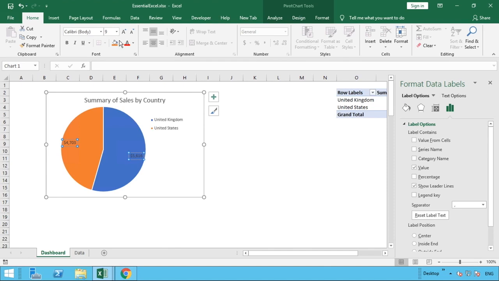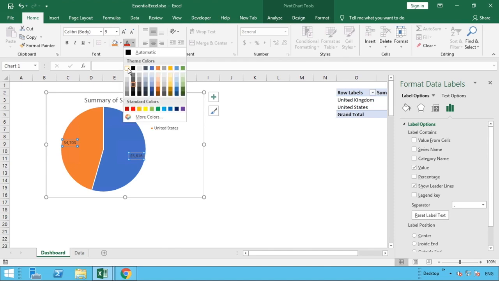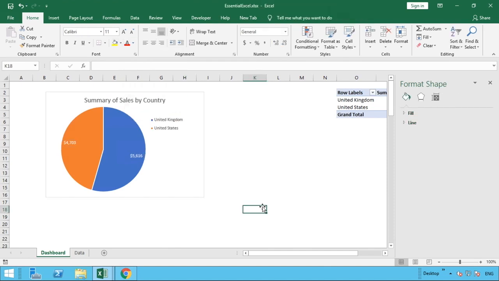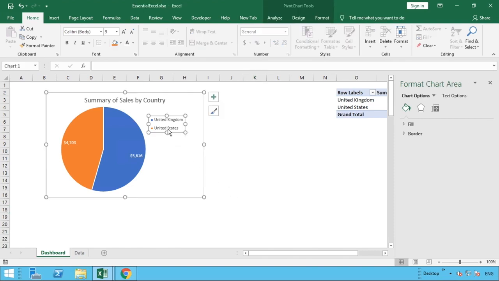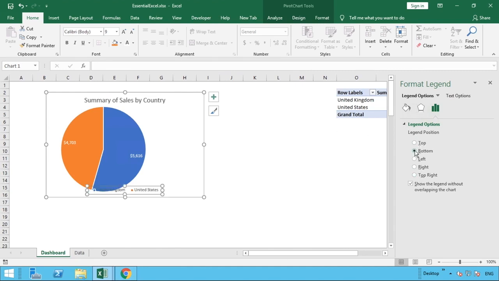What we might want to do, based on the color selection we've got, is make this white so it stands out a bit better there. So there we go, we've got our first chart. And what we could also do is go into the legend options, where we can choose where we want to display them. I'm just going to put them at the bottom.